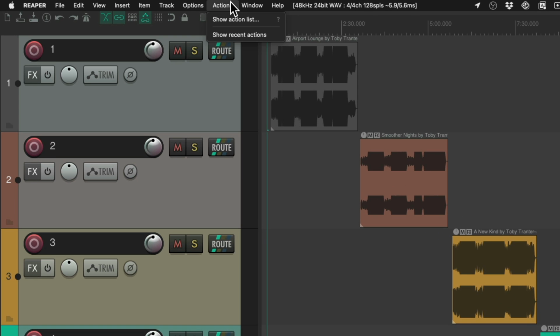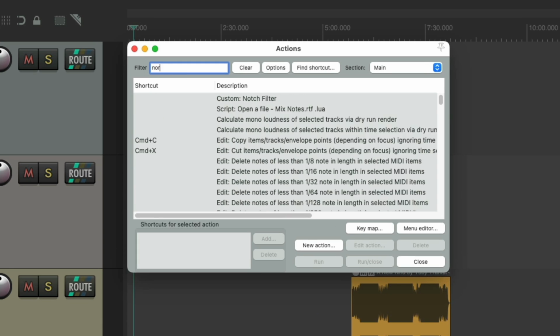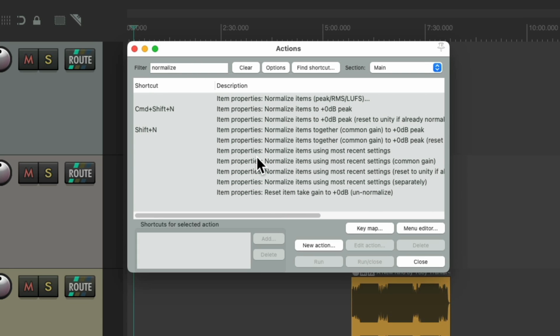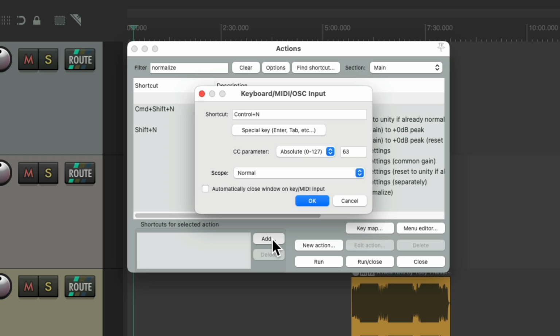Go to the action menu, show action list, and type into the filter normalize. There's a bunch of actions that could do this, but this one is my favorite, as it'll normalize items based on peak, RMS, or LUFS, which we could choose after we trigger the action. So let's add a keyboard shortcut to this. Again, you can use any keyboard shortcut you prefer.